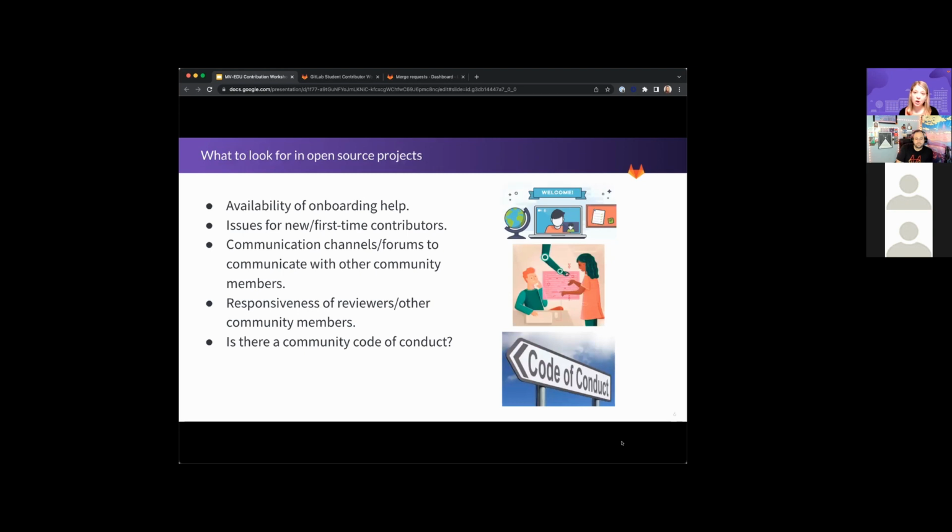So when you're considering contributing to an open source project, some things to consider: availability of onboarding help, issues for first time or new contributors, and then communication channels.